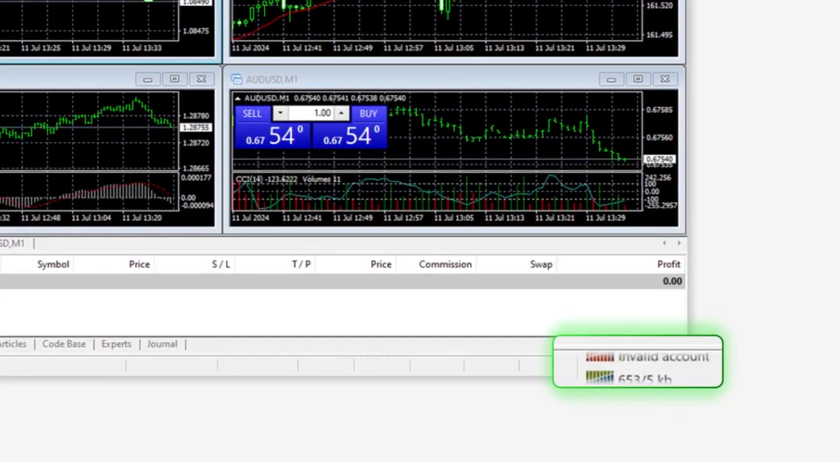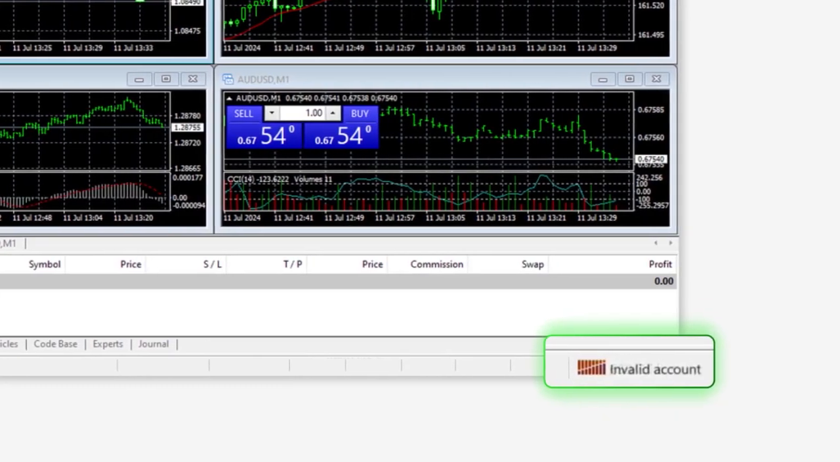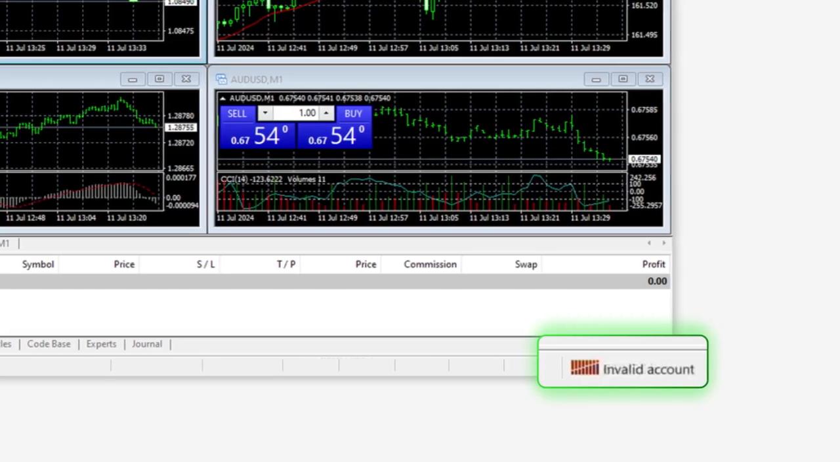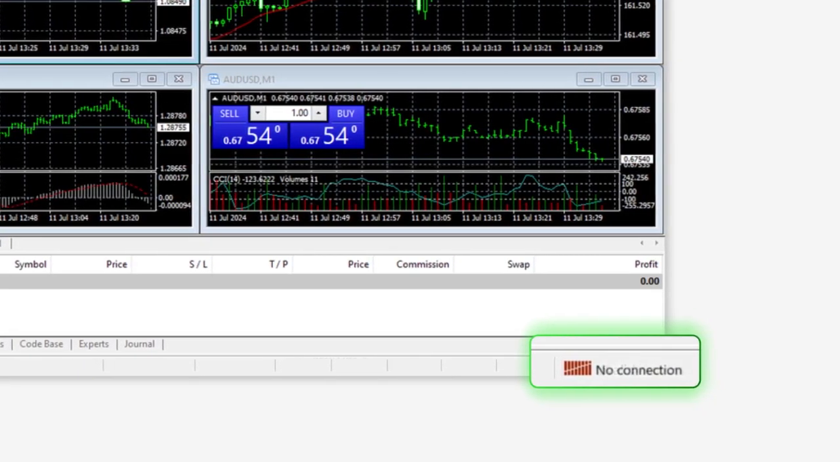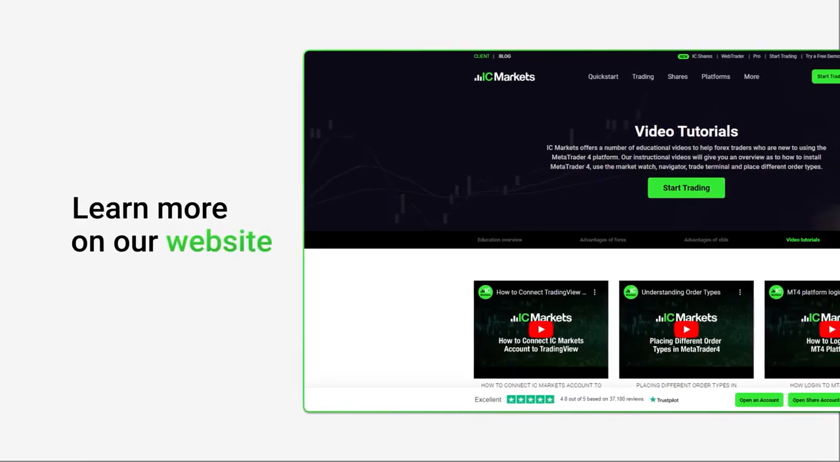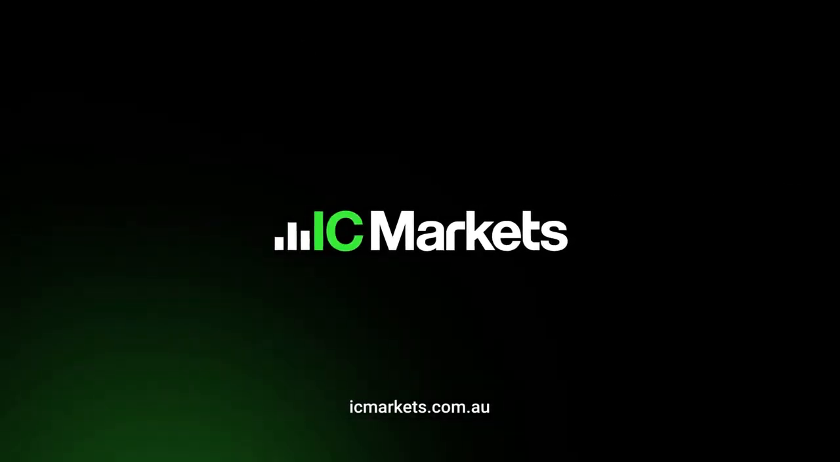If the connection status shows invalid account, make sure your password was entered correctly. If it shows no connection, double-check and make sure the server address was entered correctly. For further information, please visit our website or contact our support team.